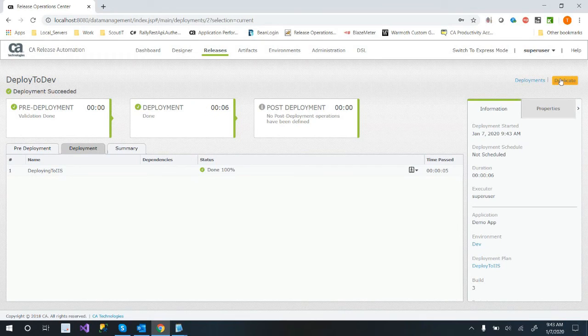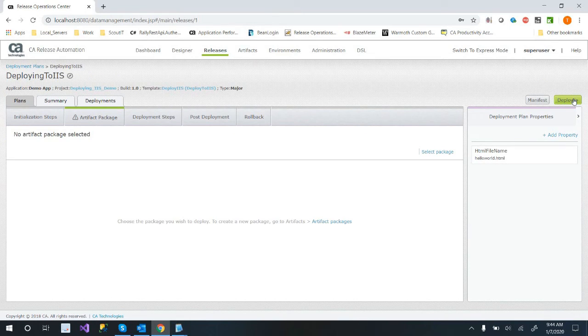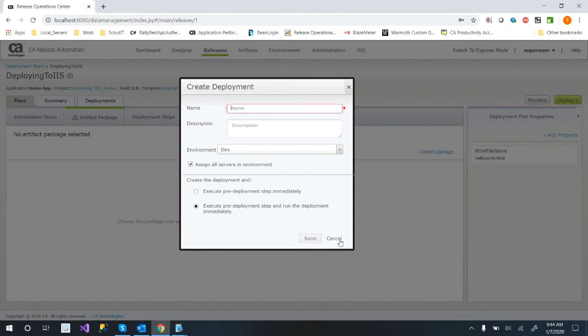Okay, now I could say duplicate. I could say deploy again. There's a lot of things I can do. But what I like to do at this point, once everything's set up, I can go to deployment plans by project. Okay, and I can click on it and I can redeploy from here. If I click deploy, I can say QA.